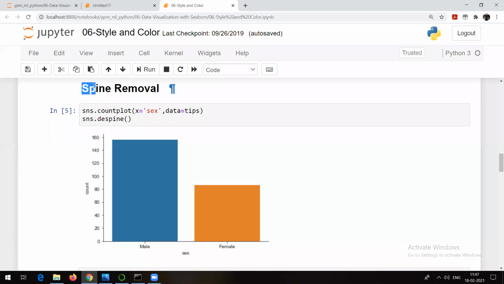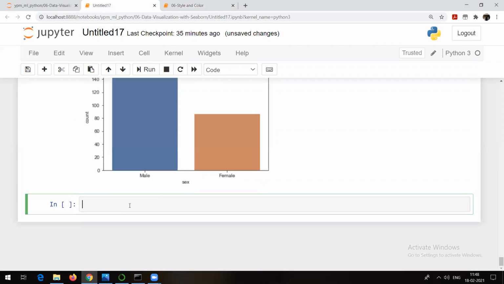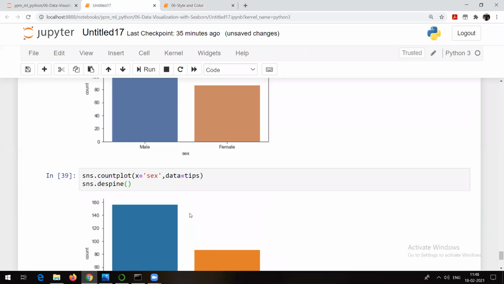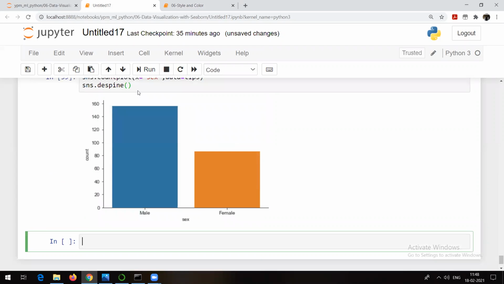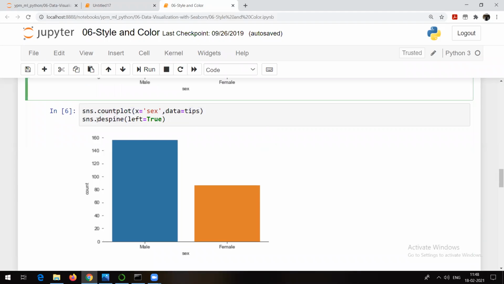So we make use of something called spine removal or the despine function. Let me run this particular thing, and here by default it is going to remove some spines. Now what I am getting is not a complete box. It has just removed the line from the top and the line from the right. What if I want to remove a particular line from a particular side? You can check it.